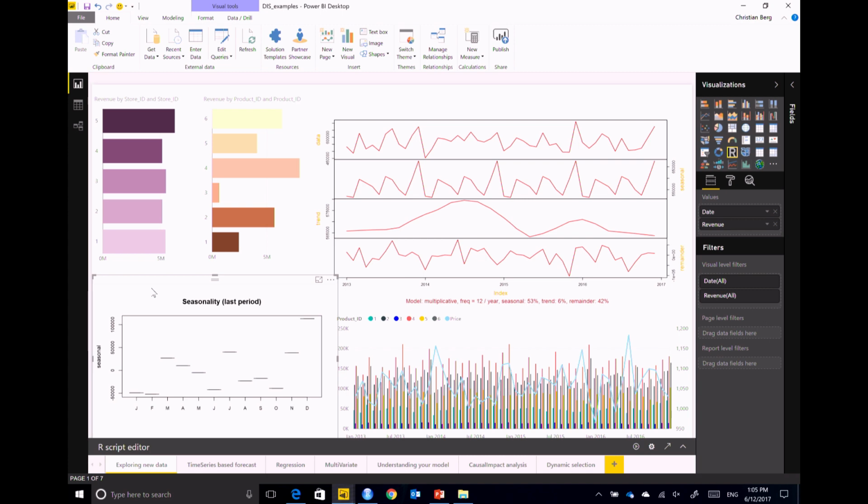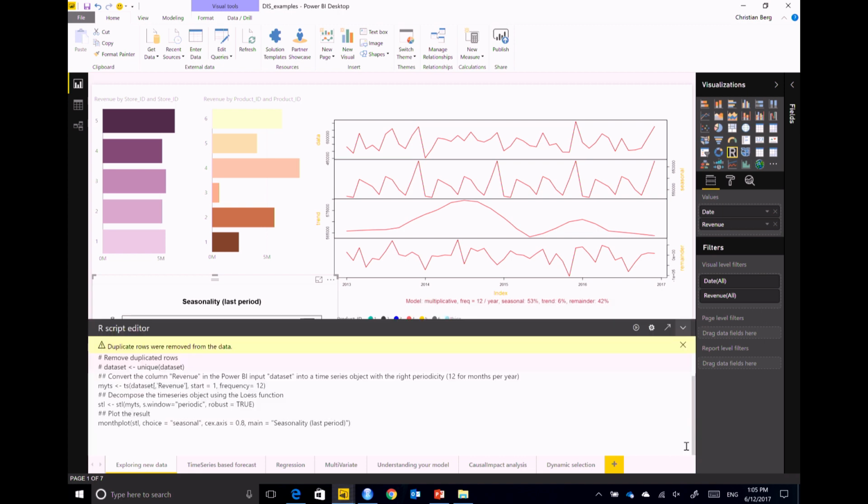Okay, so here I used an R visual to just isolate the seasonality, and you can see the script here. It's a very simple script. I'm taking that data set that Power BI gives me, converting it into a time series. That's this line here. If you haven't seen R code before, the hashtags are comments, so you don't need to read those. Those are just for my own guidance. And then I'm breaking out the seasonal component of that, and I'm plotting it as a month plot.